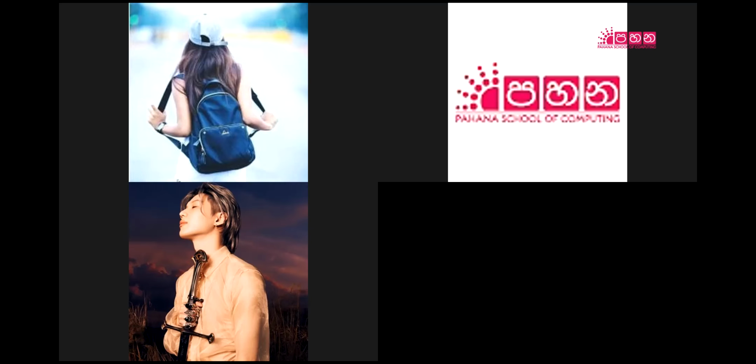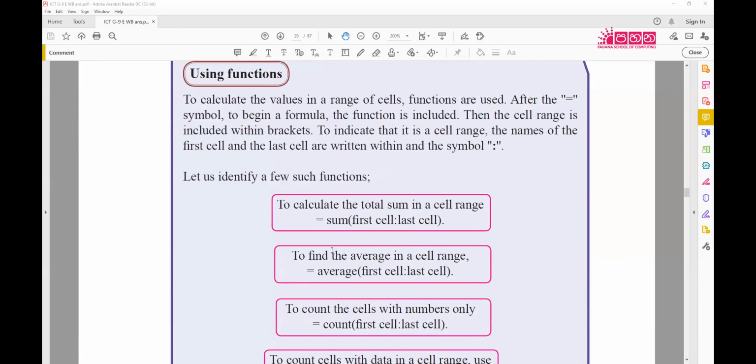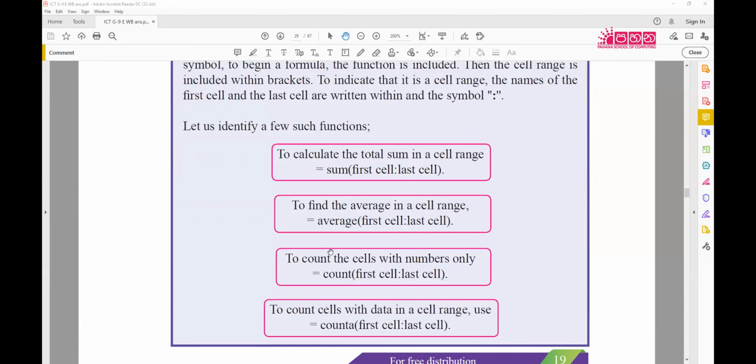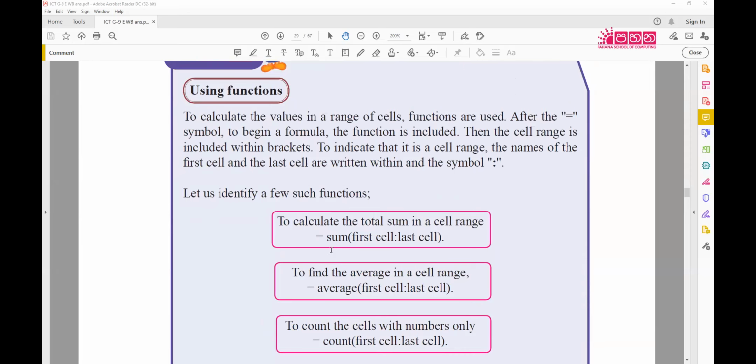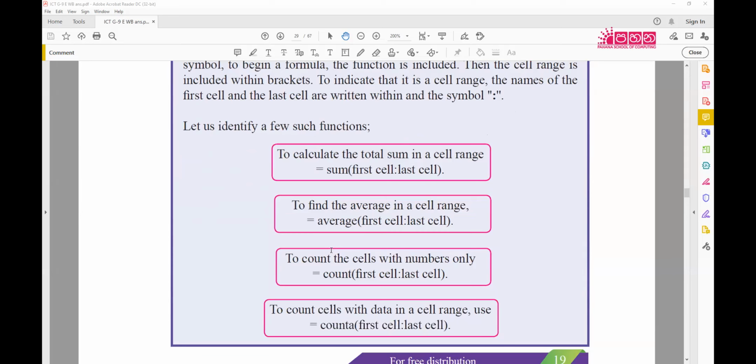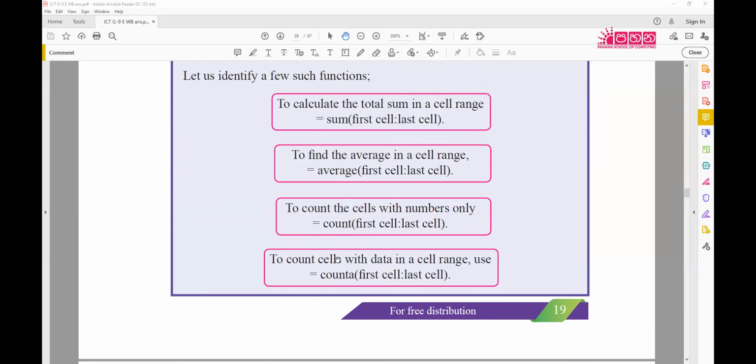If you go to activity number 7, the functions are given there. Some functions are given there, the average function is given there. Okay, I will go back to the book again. If you go to page number 19, these are the useful functions: sum function, average function, count function, and count. These are the ones we actually used, right?